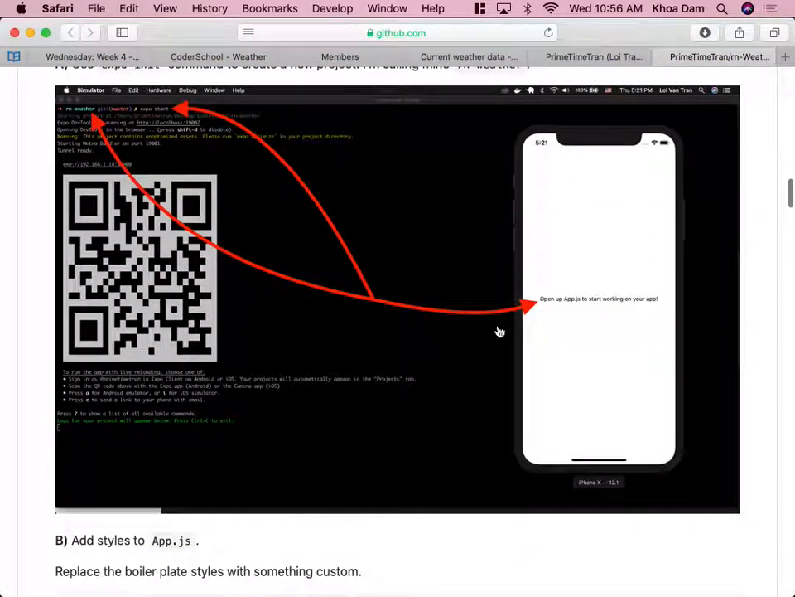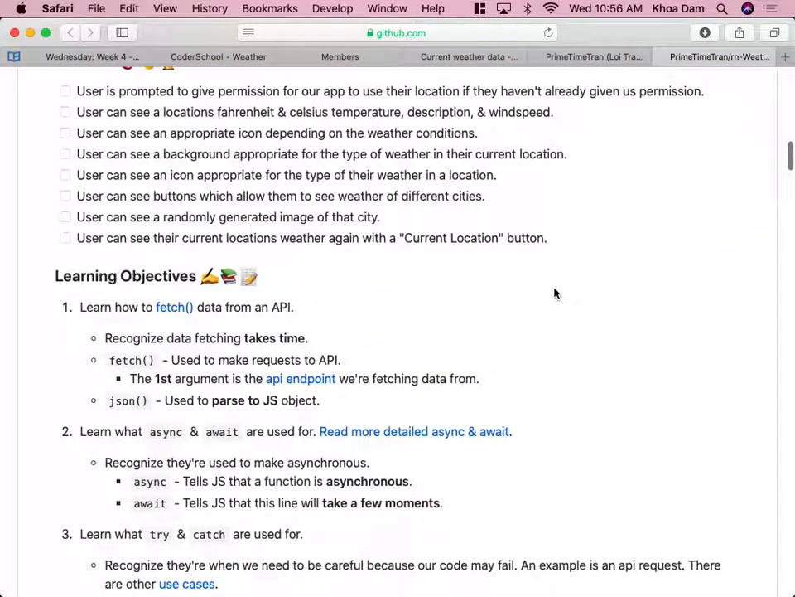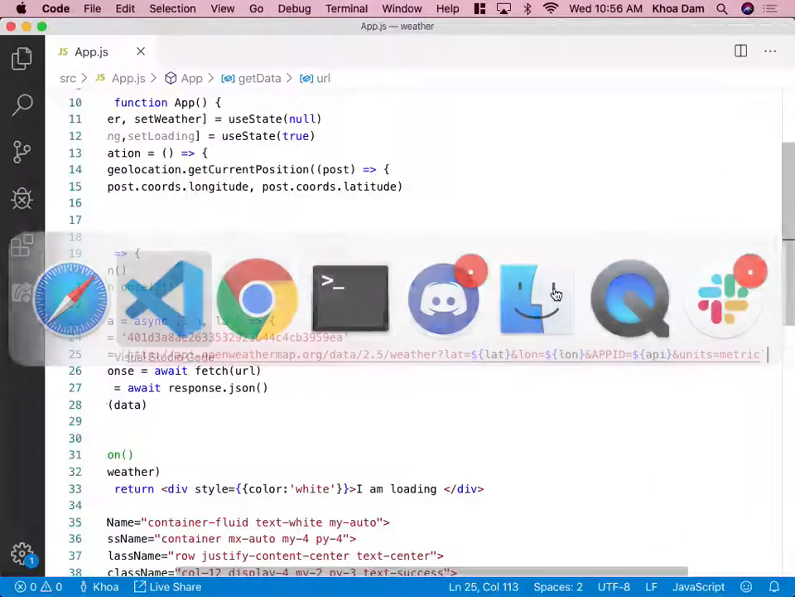Okay, so you guys, the app is super easy. Let's get to it, okay? All right, let's go, guys.